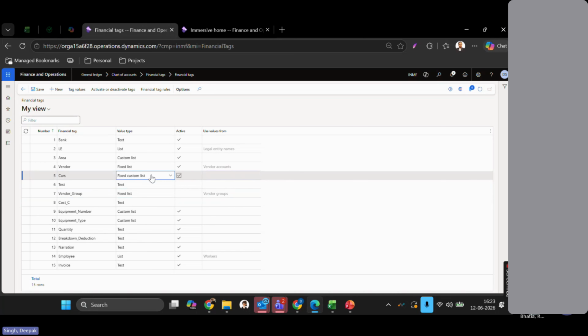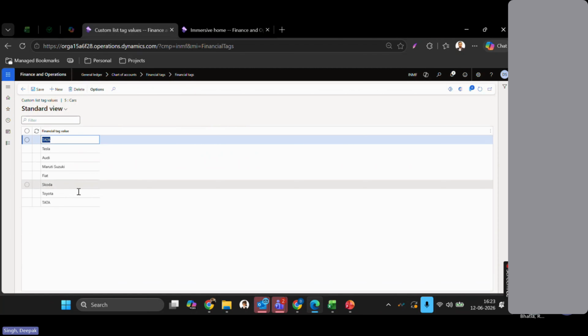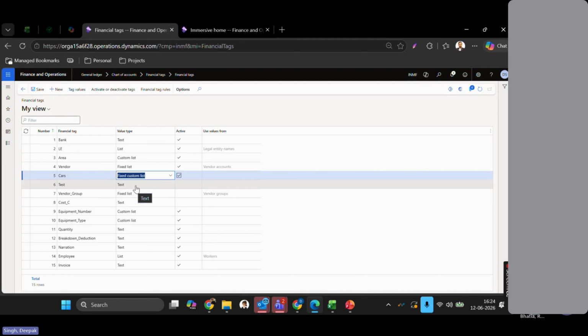And next is the fixed custom list. So for the fixed custom list, as I can show, custom tag value is there. So these are the tag values created. And apart from these tag values, I cannot select any other value or type any other values. So this is the fixed custom list.